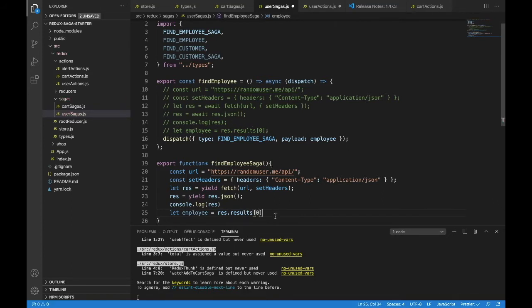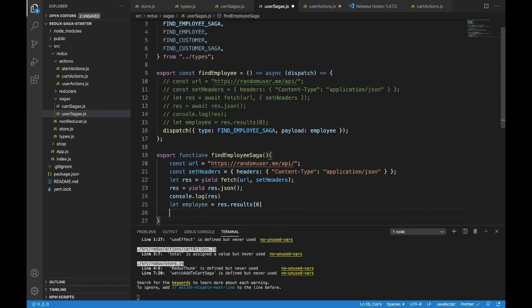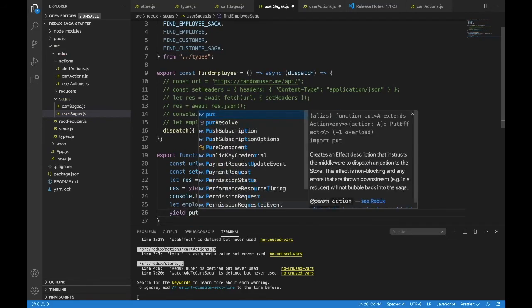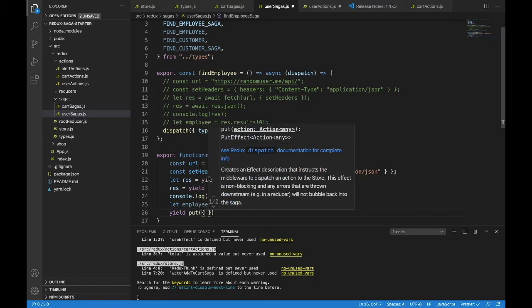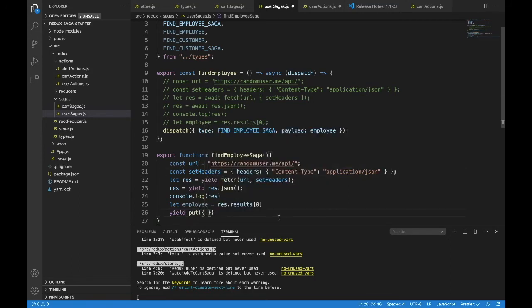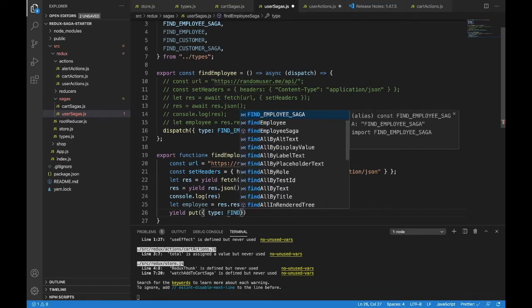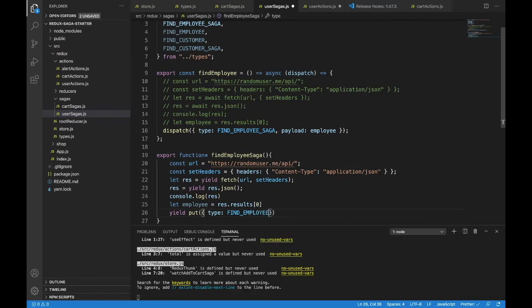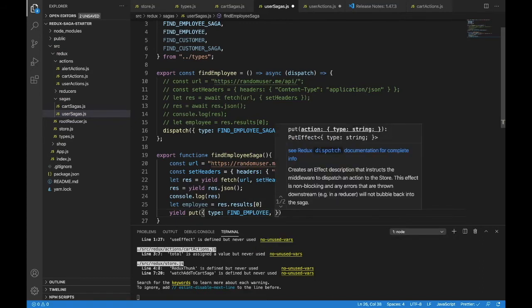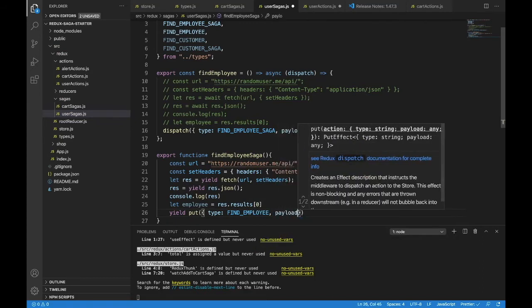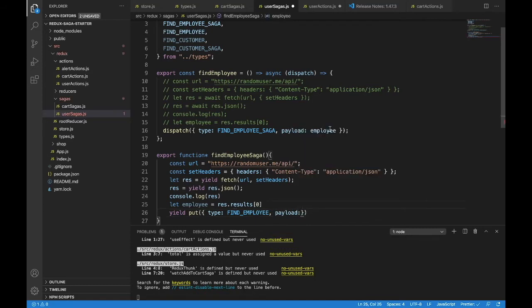Now we no longer are going to dispatch anything. We're going to yield put, and inside of there, we will have our type, and that will be find employee, but not Saga. There we go. The type is find employee, and the payload, that will be the same payload that it had, which was this one employee right here.